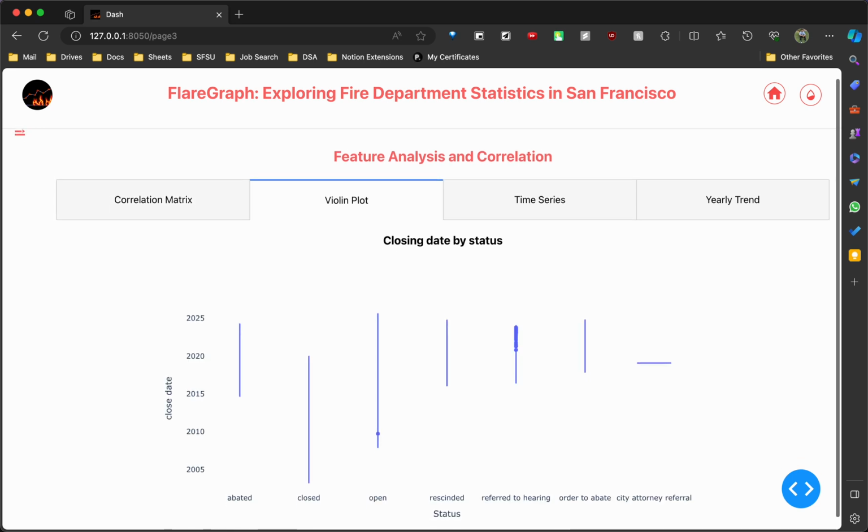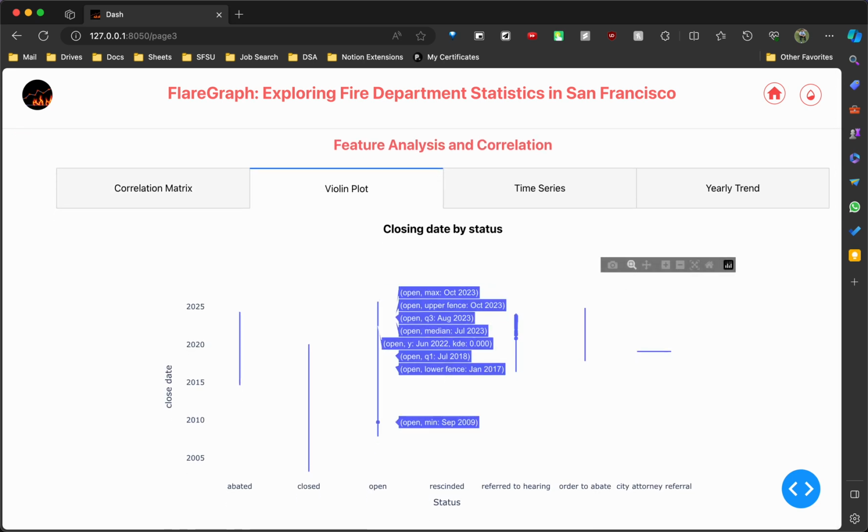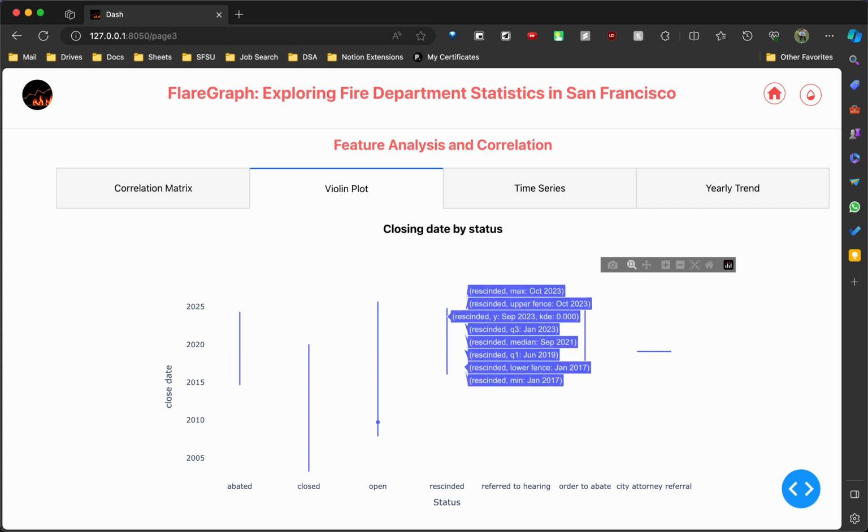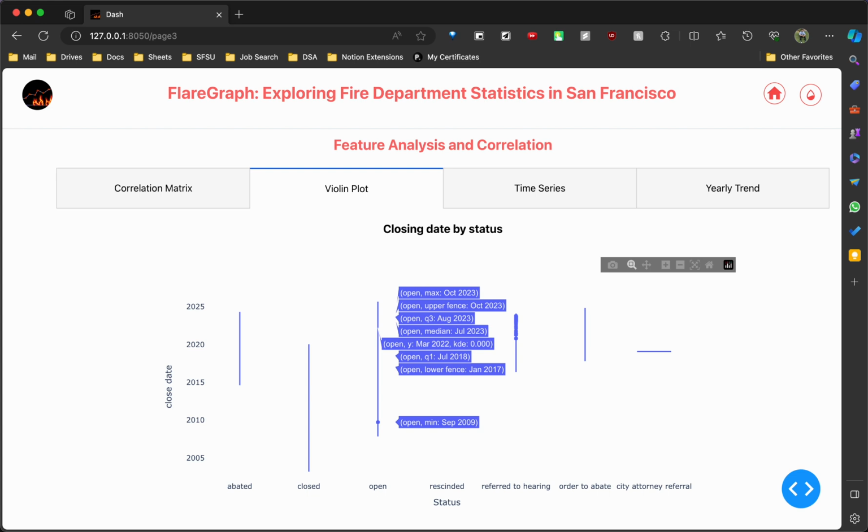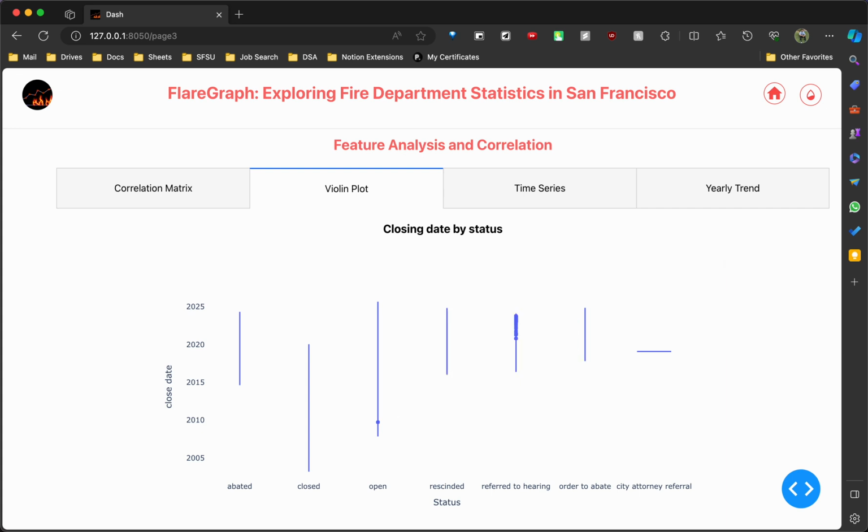We then created a violin plot which shows the status of these fire incidents by their closing date. As of 2024, how many of these are open? How many of these incidents are closed? How many have been rescinded? How many have been referred for hearing and such?